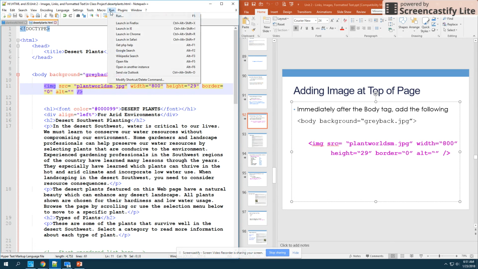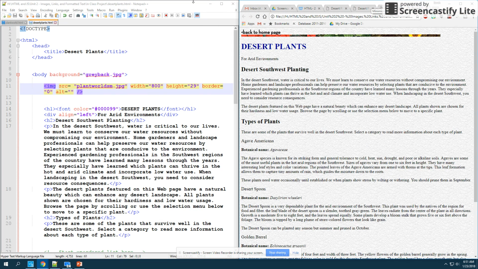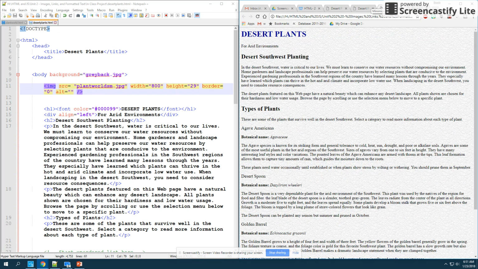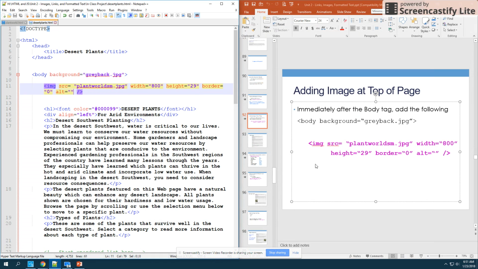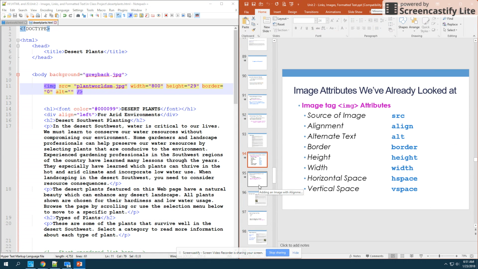So now if I save, I run, what you should see is this very small image at the very, very top. That is Plant World Small. That's the image that we added in right before that heading of size 1. So we can now see the difference. We've added in that picture to our web page. So you can see that there.